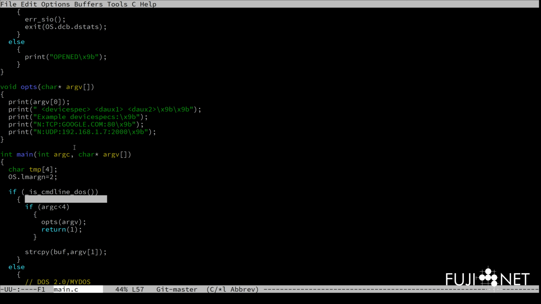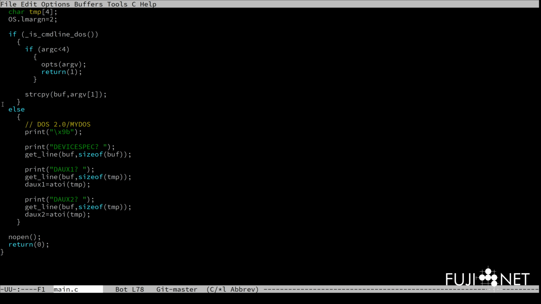Since this particular program is a command line program, it actually has a series of options that will be printed, with some examples, if you don't provide the correct number of arguments. We check for it, everything good, okay, great. We copy everything into the buffer, and finally we do our open call. There is an additional branch here specifically for DOSes that don't have command line parameters, so that we can enter those parameters interactively.